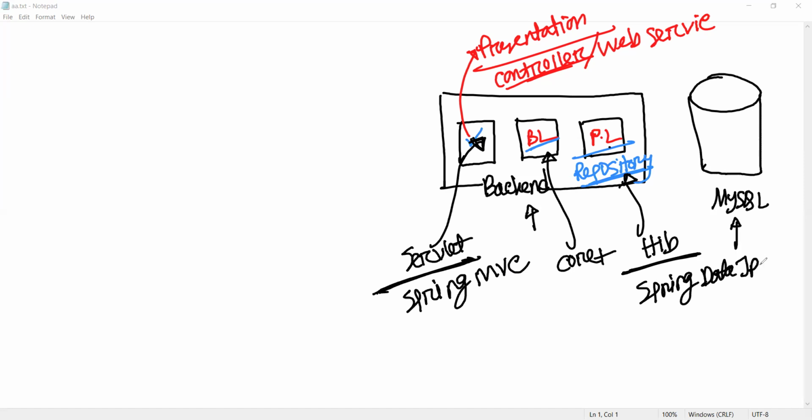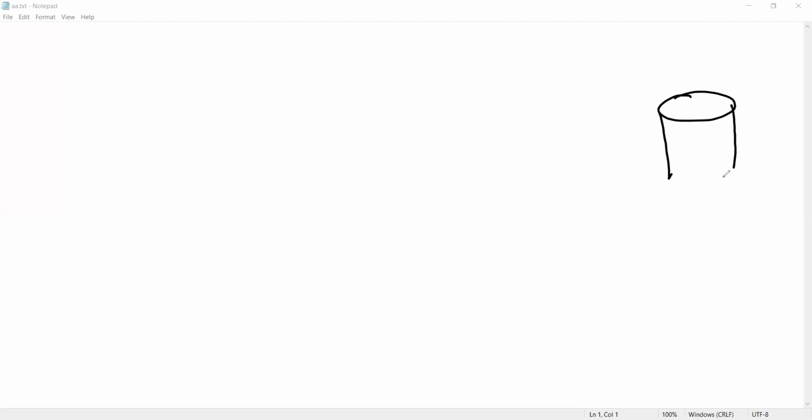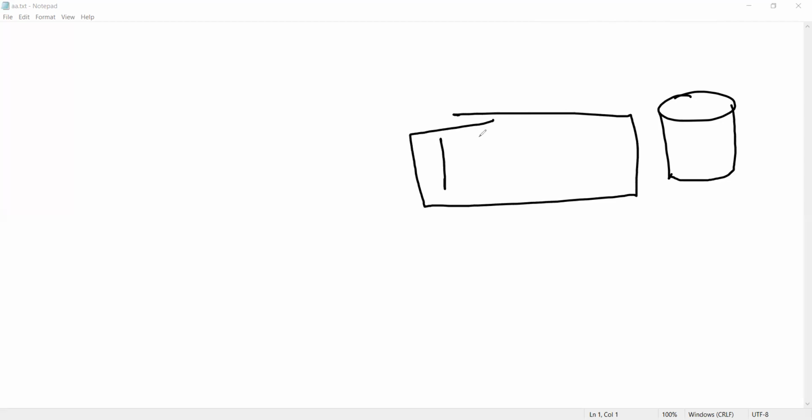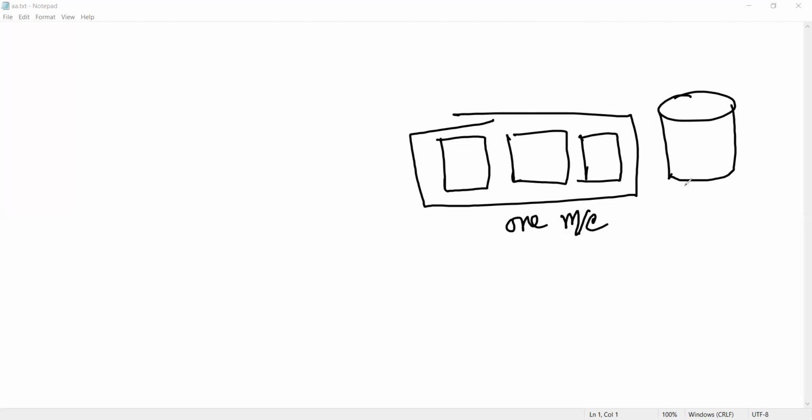Don't worry about anything. Just let me clean all the things. This is your database. This is your backend. There are 3 layers. So this backend is available in one machine. This database is available in another machine. This is your controller layer. This is your business layer or logic layer. This is your repository layer. And this is our front end.